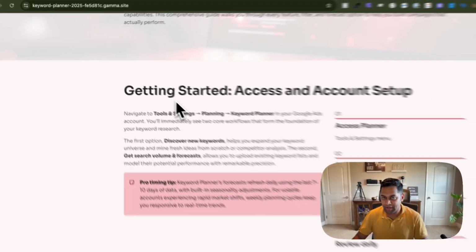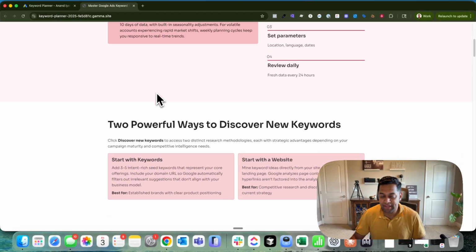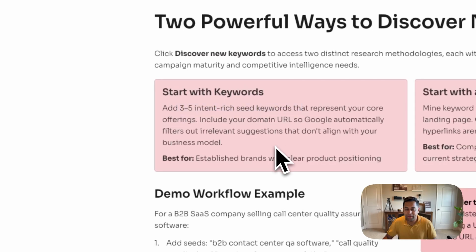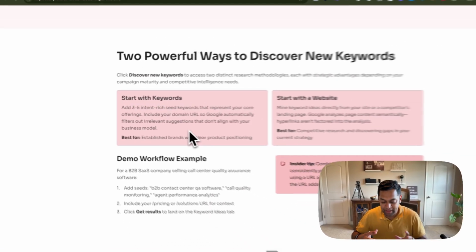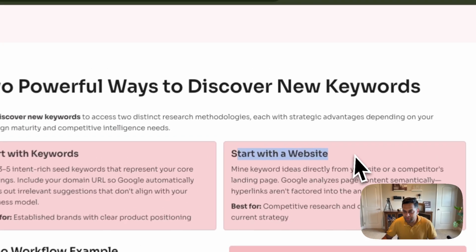I've already shown you where exactly you need to go in order to access Keyword Planner. Now the first thing is, as I mentioned, you start with a keyword. This is actually better because let's say you're a brand that sells shoes. In that case, your seed keywords will be sports shoes, high performance shoes, all weather shoes. These are all intent-rich seed keywords that you can provide. And then Google will automatically give you more options out of that. Or the second option is you can start with the website.